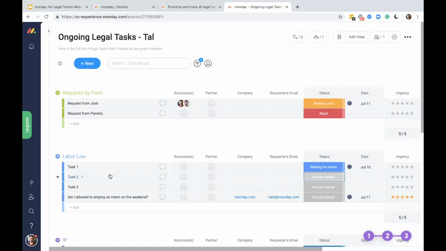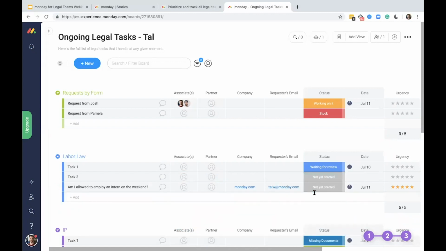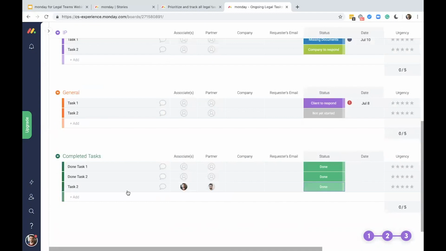So let's say that I've been working on this task. I had people assigned, people reviewing my work, the company and everything. And then I finished. So I'm going to change it to done. And as you can see, it automatically jumped to the completed task section, like so. So this is a very, very easy thing that you can add to your board in order to make your flow a bit easier or a bit simpler in a way.